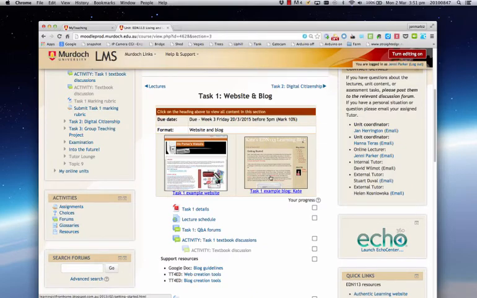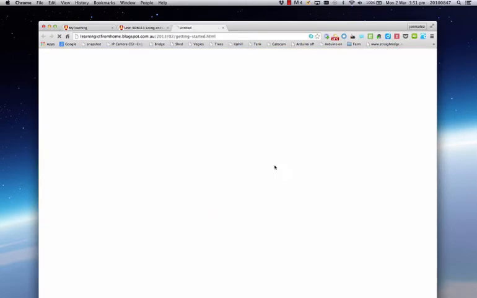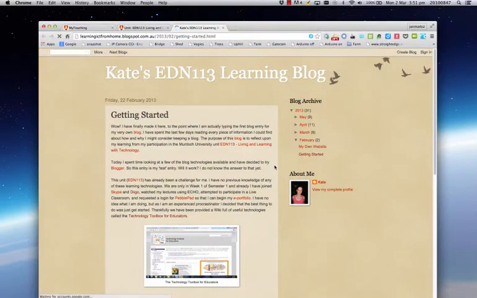And here now you can see an example of a blog. Now this is a blog created by a student a couple of years ago in 2013, and it will give you an idea of the type of things that you might want to write about. And in your blog, it's very common for people to write what they did. To be reflective is to talk about how you did it.